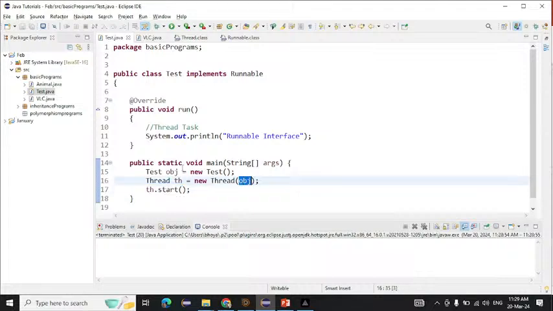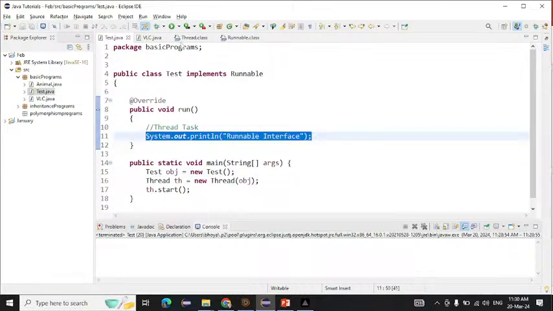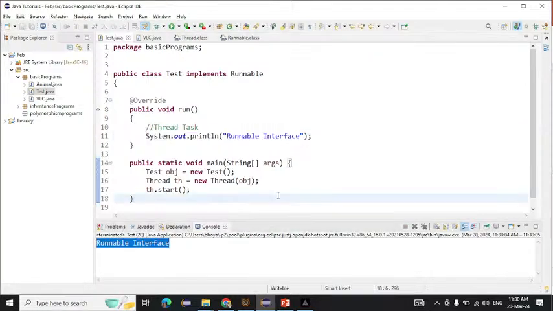And which class object is this? That is the test class object. Now it will recognize that we have to call the run method from the test class. It will come here and print runnable interface on the console. See, it is now printing runnable interface on the console. So this is another way to create a thread with the help of the runnable interface.